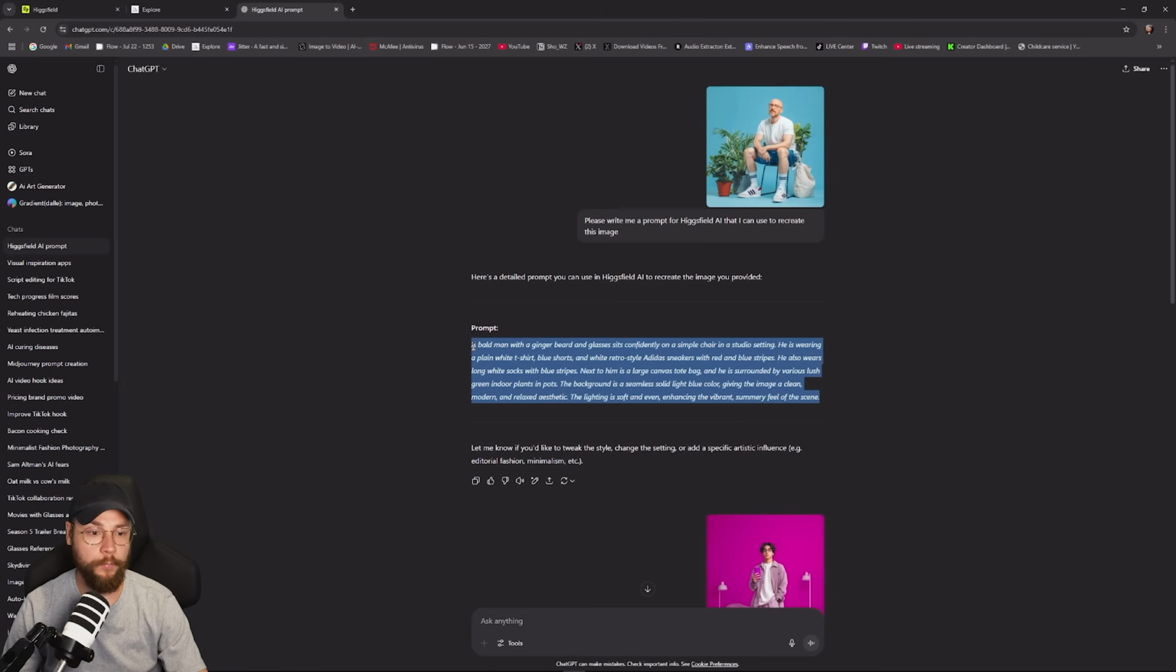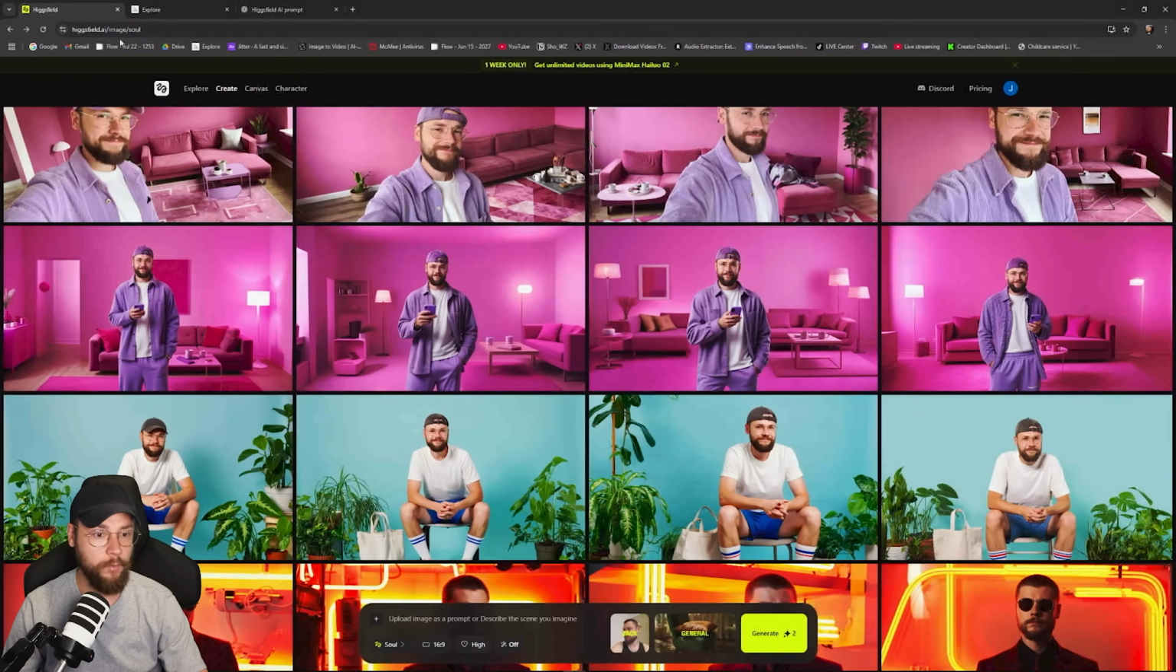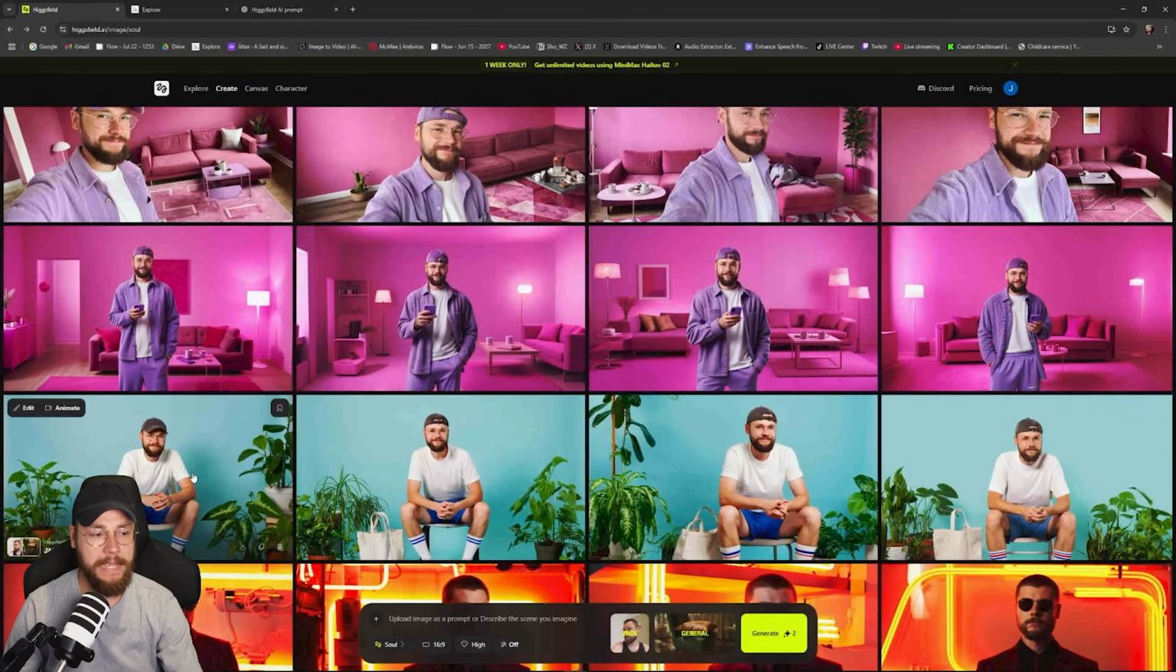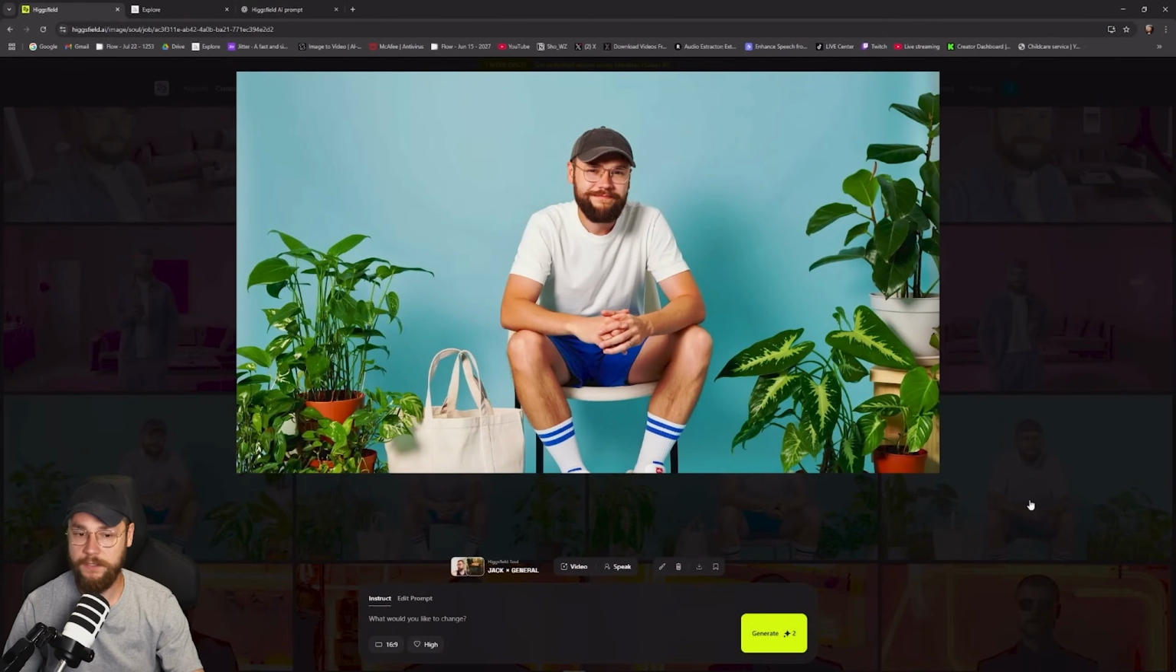And then you literally just copy and paste in this prompt, go over to Higgsfield, copy and paste that into this text prompt field, select your character, and either use the general or the realistic style. That is how I ended up getting the best out of this tool, in my opinion. I think this looks really, really great.